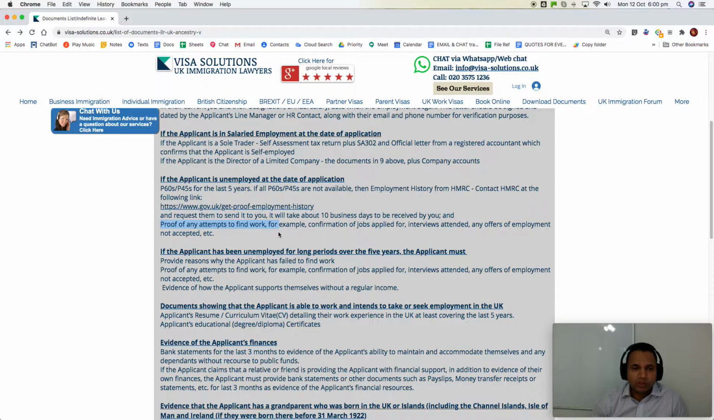Proof of any attempts to find work. If you are unemployed at the date of application, then make sure you show some proof that you are trying to find work: confirmation of jobs applied for, interviews attended, and any offers of employment.